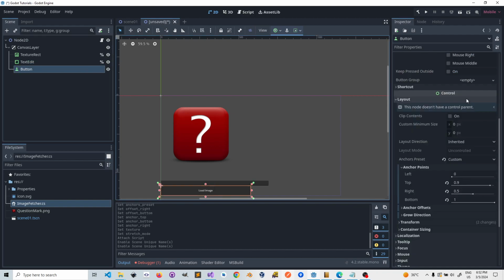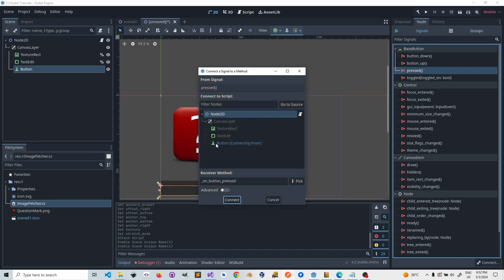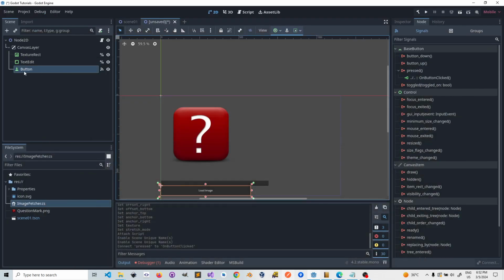And then finally we're going to attach. We come to node, the press signal, and we're going to say on node 2D, and then remember the name of the method is on button clicked. I think on button clicked, and choose connect. Let's just check and see. Yes, that's the correct spelling, on button clicked. So that's it. Let's see, is there anything I forgot? Not really. Okay, so this is our scene, our second scene.